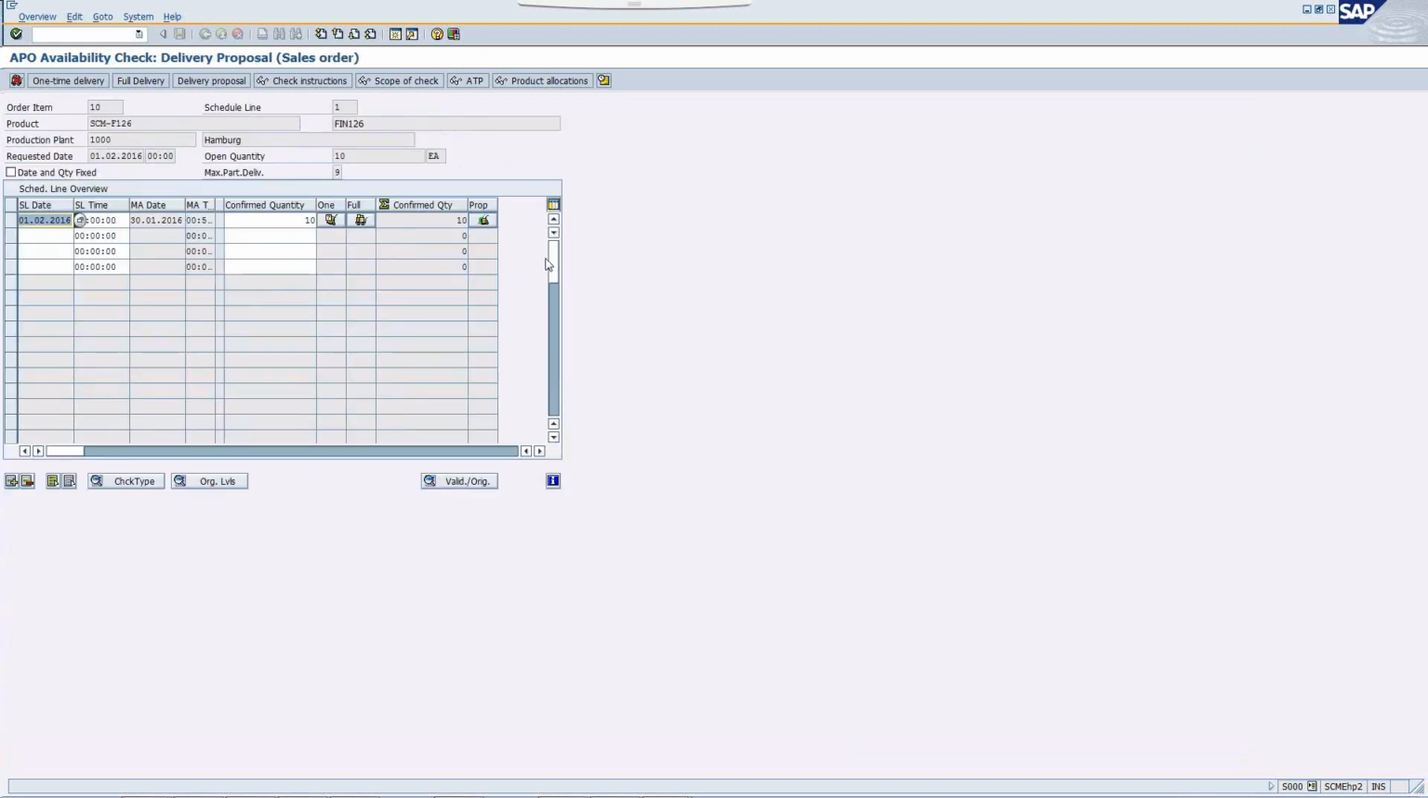So what exactly this means is, you have a quantity 10 and it's confirming 10. Then there are different ways to see this. So these are the configurations. What are the check instructions?